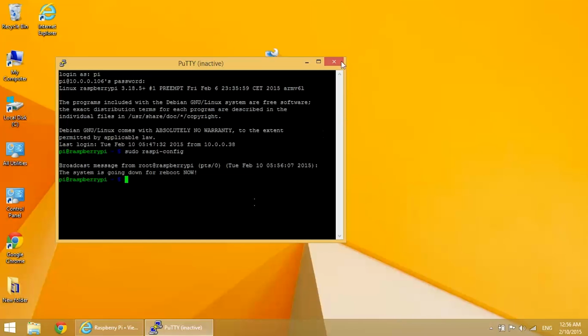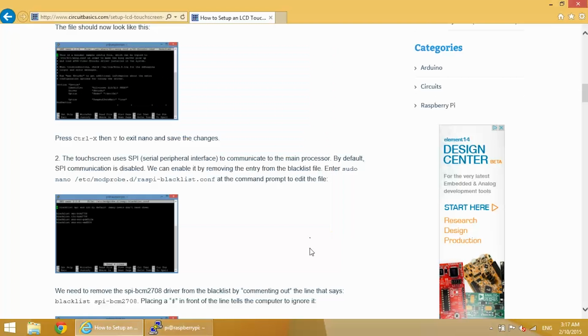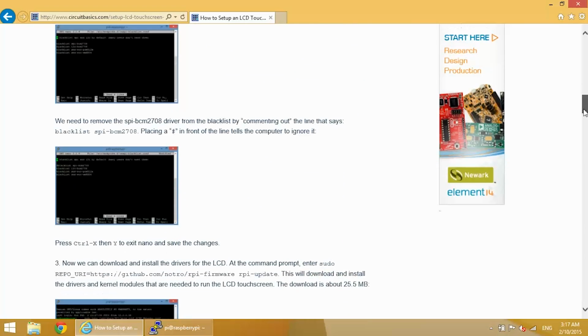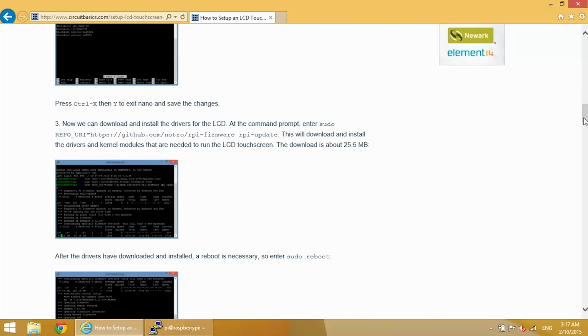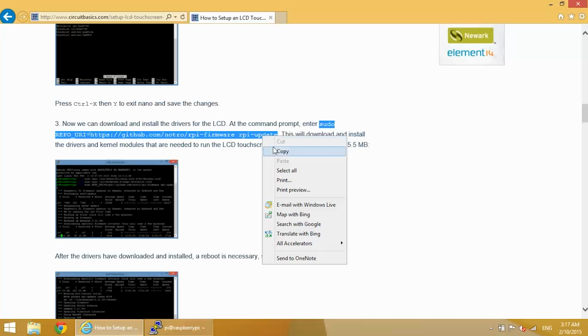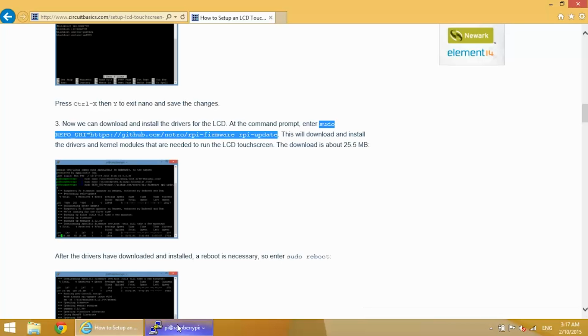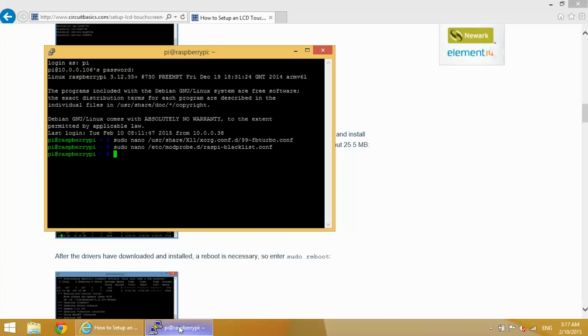And once it starts back up, go back into the blog post. Now we're ready to download and install the drivers for the LCD touchscreen. So go to the blog post down to step 3 and find the command to download the FBTFT drivers. Enter that.